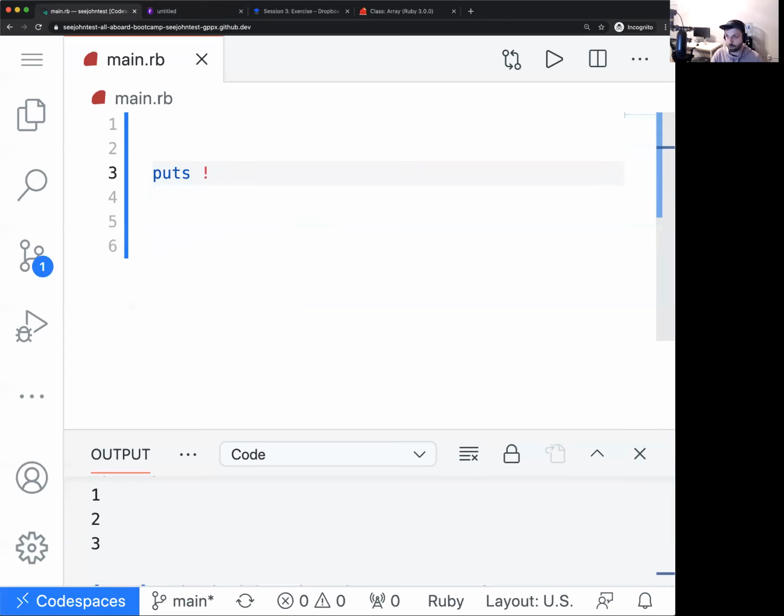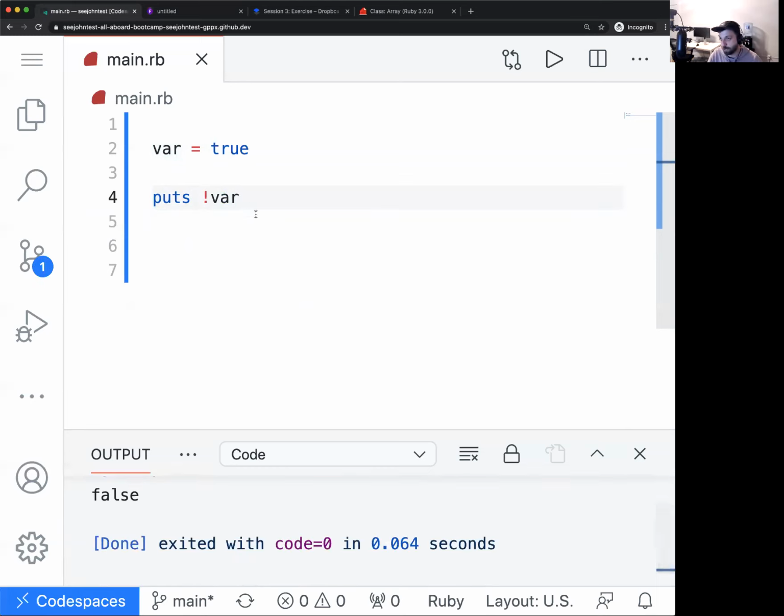If you do something like this, let's say you had a variable called var and it said true, and you did puts not var. In this case, bang means not. And all it does is it takes whatever thing you're about to do and it flips it the other way. So if it's true, it turns it false. If it's false, it turns it true.